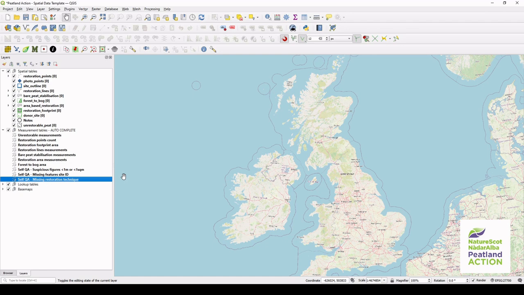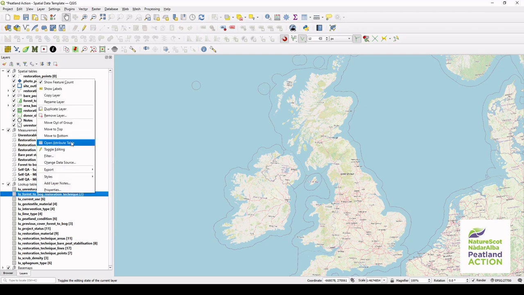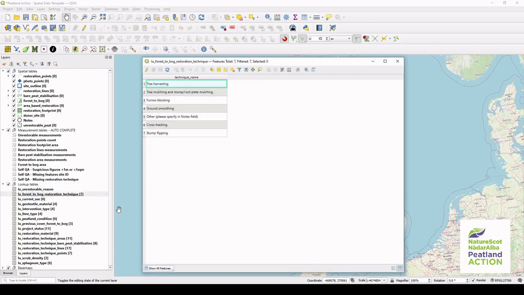Scrolling down, your next group is your lookup tables. The tables in this group do not have any associated geometry, so there are no features in the geoplan corresponding to any of the values in these tables. Their function is to provide restricted values to some of the columns in the layers contained in the spatial tables group. These should not be modified, however you can open the attribute tables by right-clicking and going to Open Attribute Table, and this will pop up something like this.